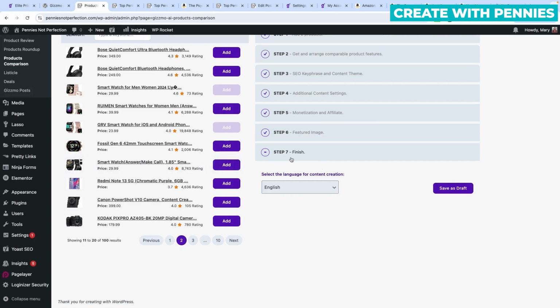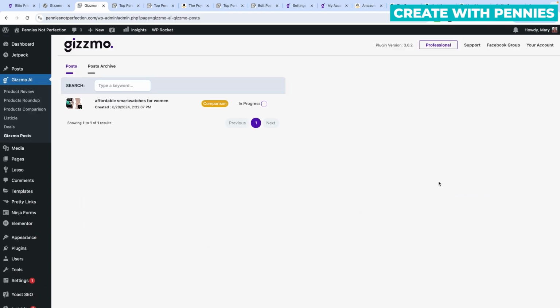And of course, the final step is making sure the language is correct. It's English by default, and then click save as draft. It does take a few seconds, as they all do, so when it says in progress, it's going to be working on creating the post just for you, saving you a ton of time from doing it manually, but using the specific things that you've selected. So it's really nice to save you a ton of time using this app.